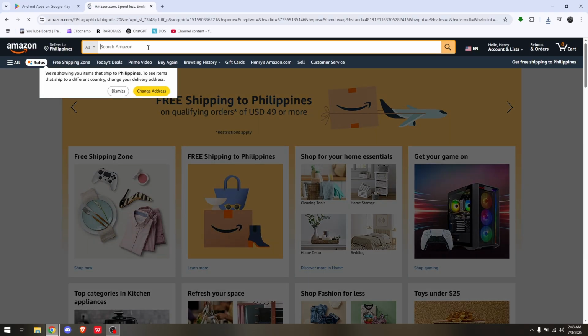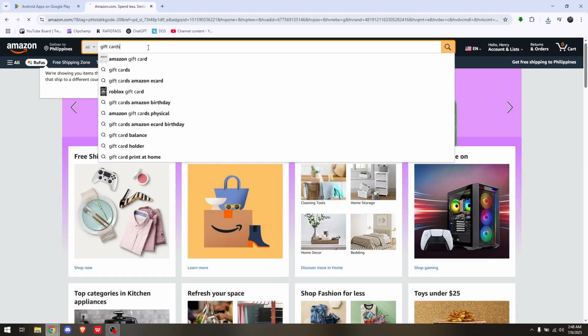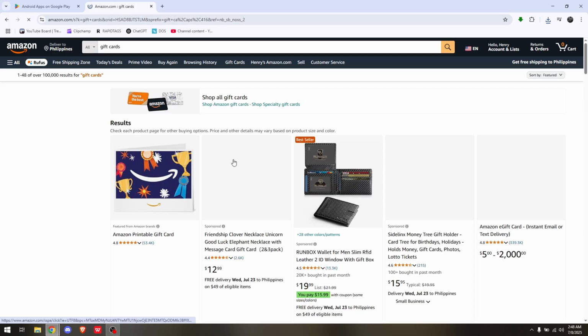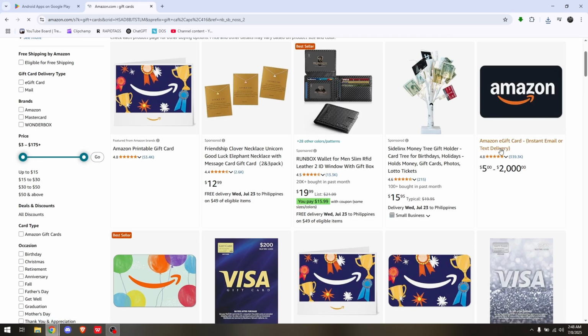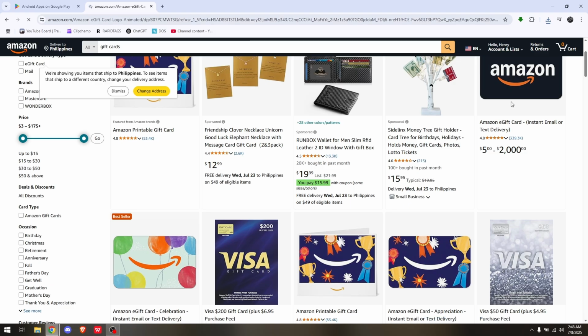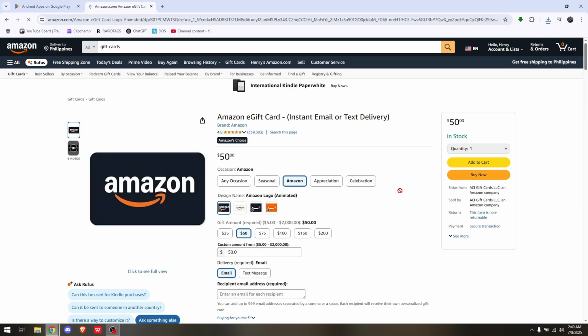And once you're here, just simply search for gift cards. Now, just simply choose whichever gift card you would like to purchase, and I'll just try this one right here.